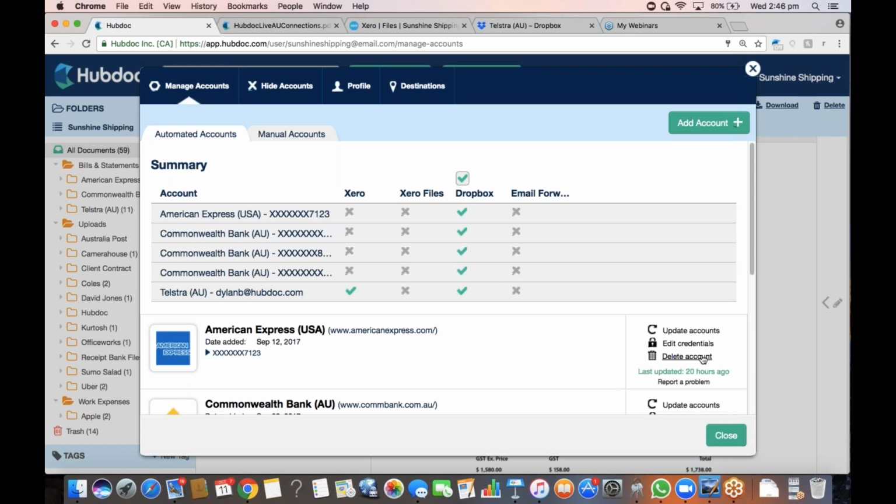Also, in terms of deleting accounts, if you do have a problem with the connection and want us to look at it, don't delete it and leave it there. Make sure that it stays in the account, and that allows us to investigate that issue going forward.